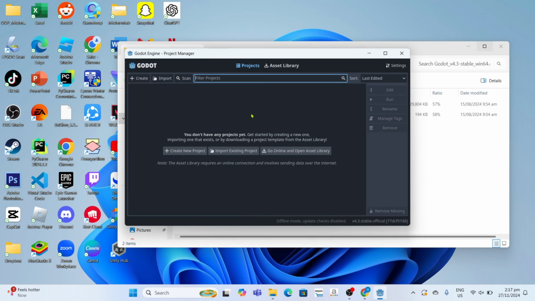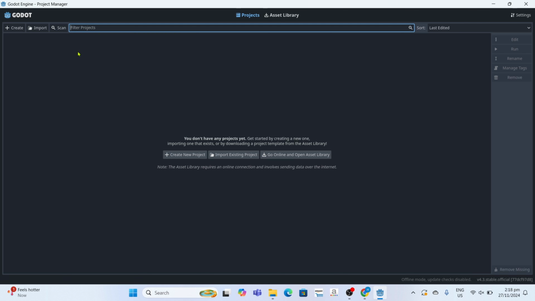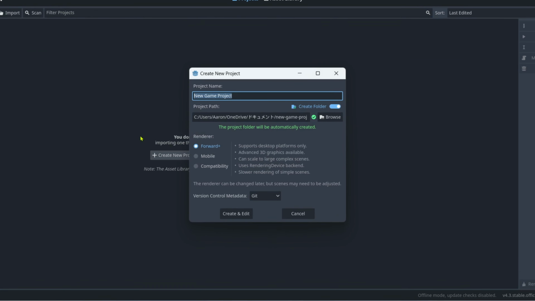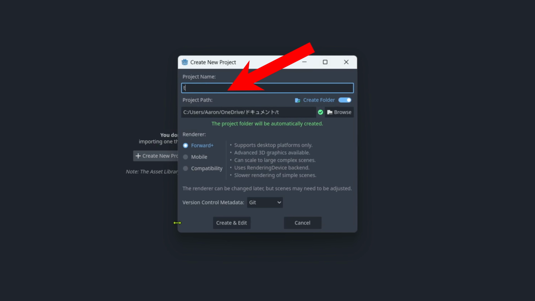Congratulations, your Godot app will now be installed, so you can now start making your game by clicking this create button. Then just rename the game project name to whatever you like. Also, you will see the project path right here, which is where your project files will be saved. If you want to change it, you can click browse and then select the folder where you want to save it. But if you're already fine with the location, just click the create and edit button.